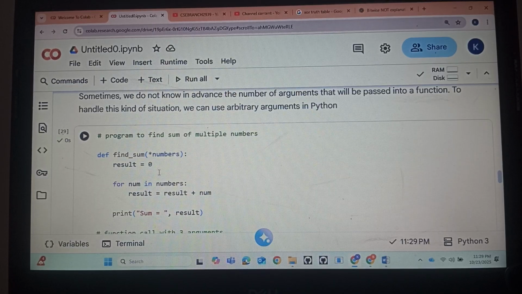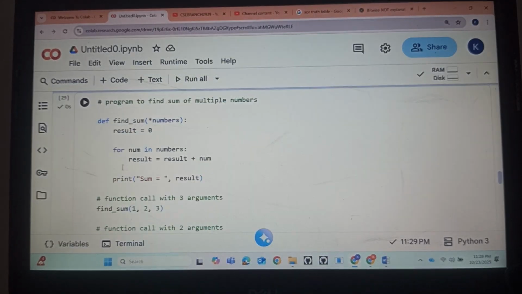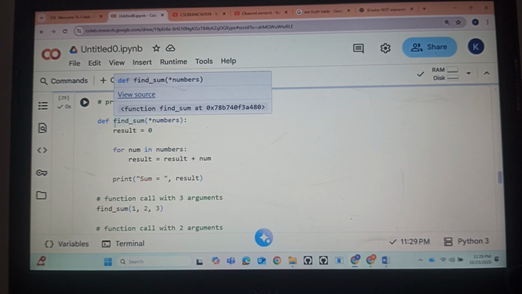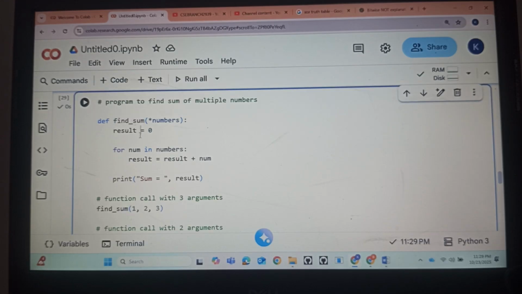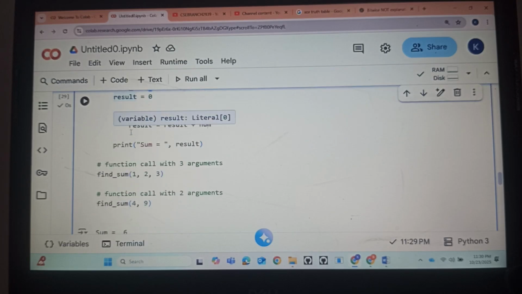Take an example. Now you see here, first of all, what is the function name? It is find sum. If you want to give arbitrary arguments, you have to use the asterisk symbol. So this you have to give: star numbers. You can take whatever name you want here, but here you take an asterisk. If you want to make it arbitrary arguments, you have to add the star there. Then result equal to 0. Then again, what am I doing? Num in numbers, result equal to result plus num.